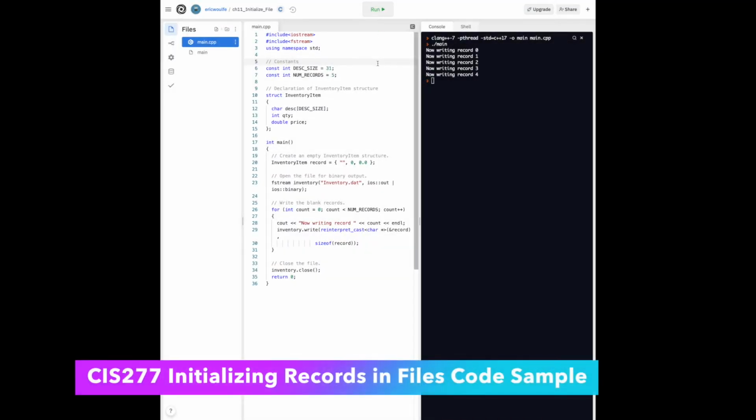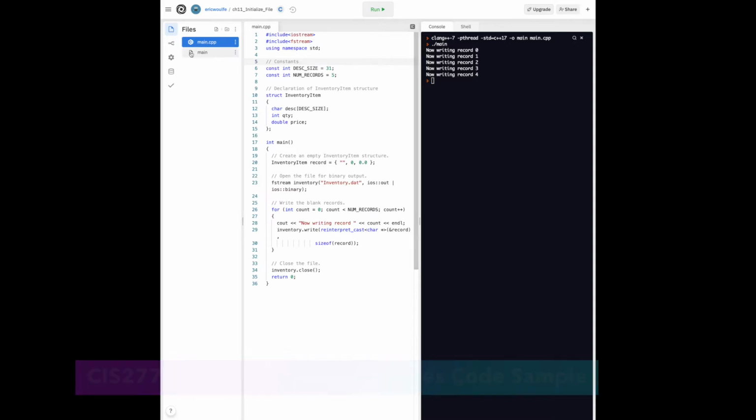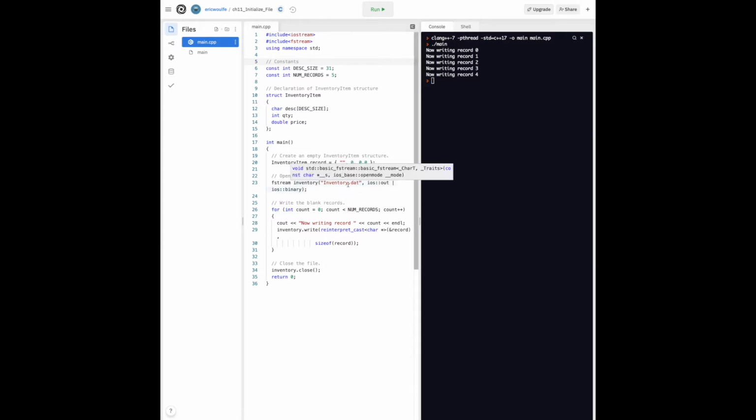We are initializing a set of records. So first of all, you'll notice over here we do not have an inventory.dat. So by virtue of running this program, we are going to create it. Now, we want to initialize data that is going into our .dat for the same reason that we would want to initialize variables before we fill them with data, because we cannot be sure what garbage is going to be in there.